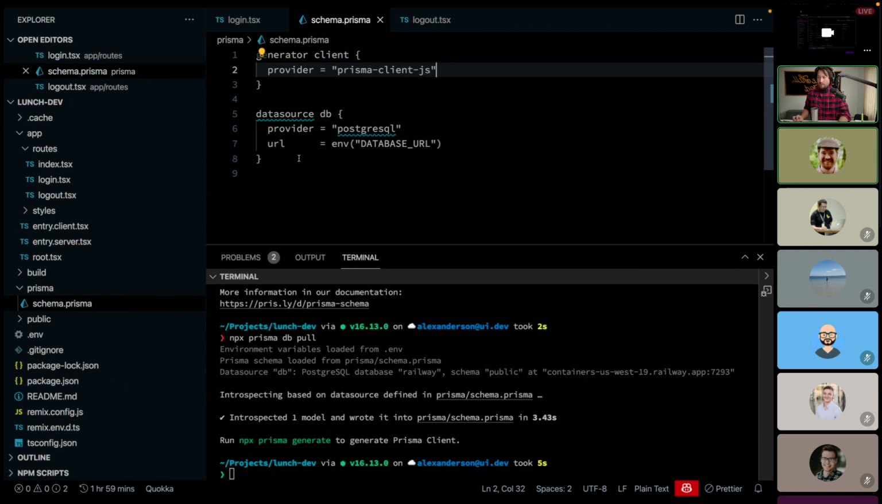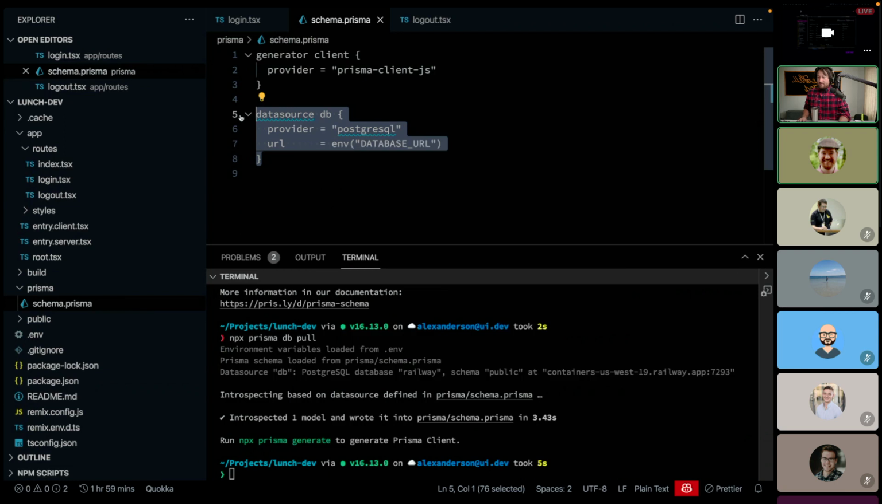Okay. Down here, I'm specifying my data source. In this case, it's a Postgres database, and the connection URL is in this environment variable that you're not going to see because I'm a good developer. I keep my secrets safe.